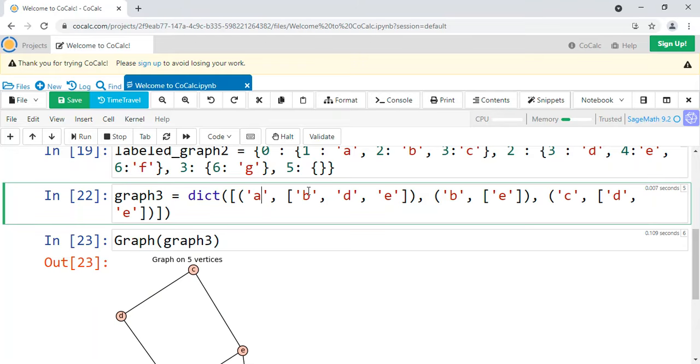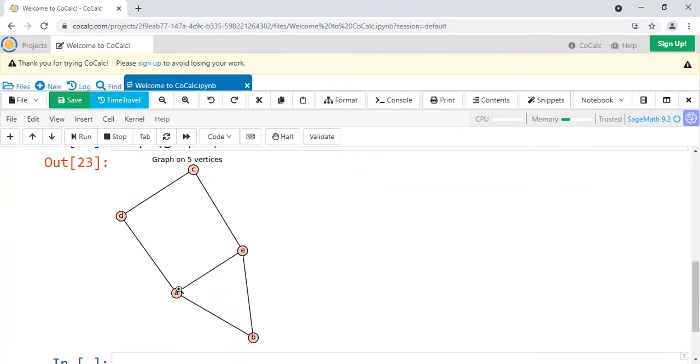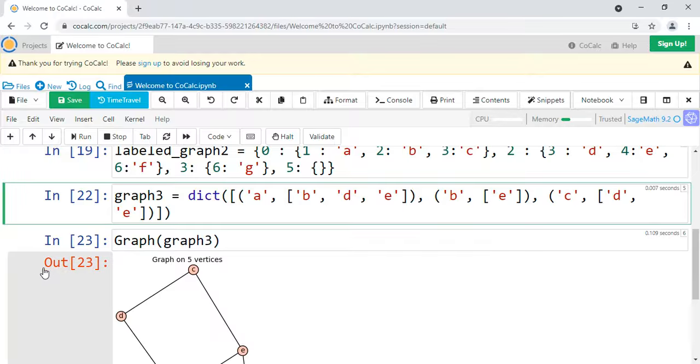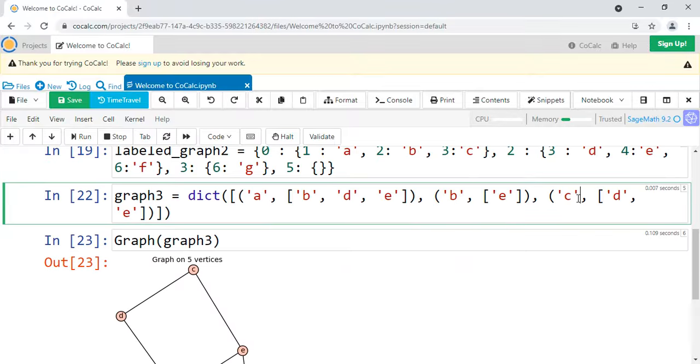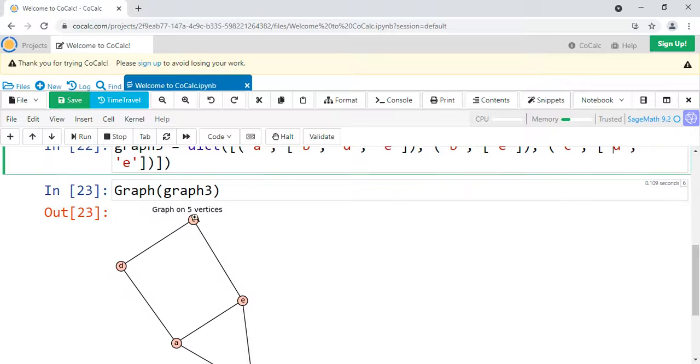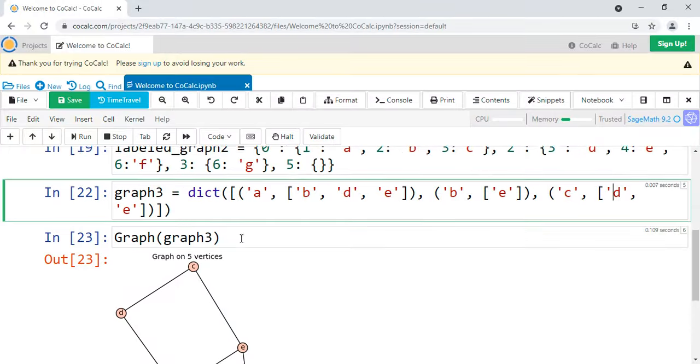So we have A connected to B, D, and E. And B is also connected to E. C is connected to D and E. It all worked just fine.